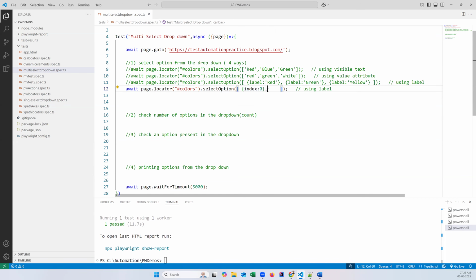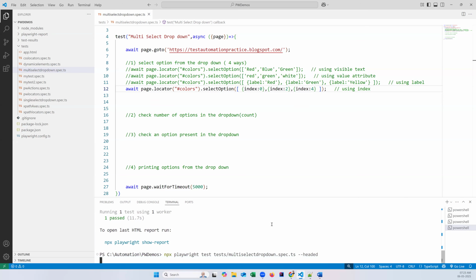Okay, this is the one. And the second element I want to select, comma. And the fourth element I want to select. So total is 0 to 4. We don't know what those options are. Names we will see at runtime. So using indexes also, we can select an option. This is the fourth option.